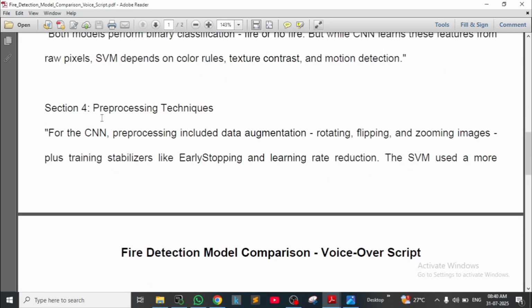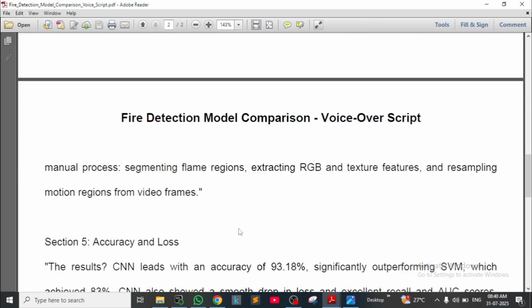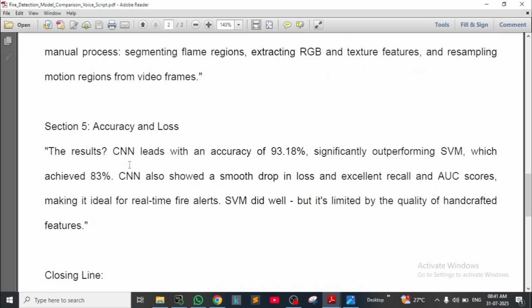Now coming to the preprocessing techniques used inside these two research papers. For the CNN, preprocessing includes data augmentation, rotation, flipping, and zooming images, plus training stabilizers like early stopping and learning rate reduction. The SVM used more manual processes: segmenting frame regions, extracting RGB and texture features, and resampling motion regions from video frames.